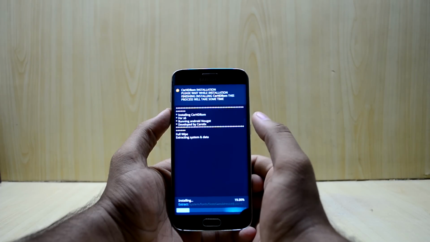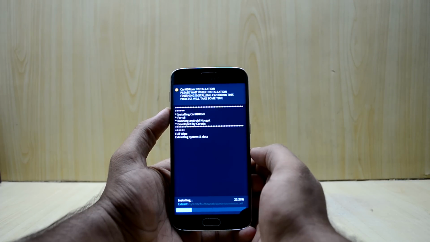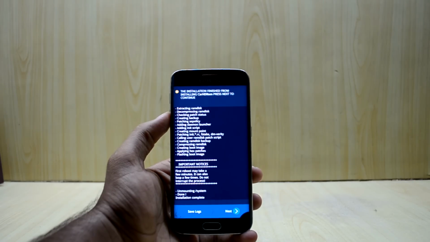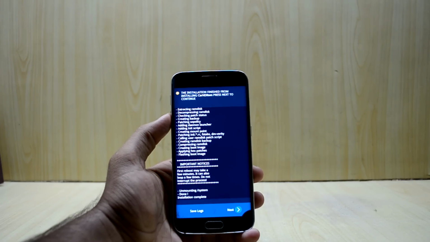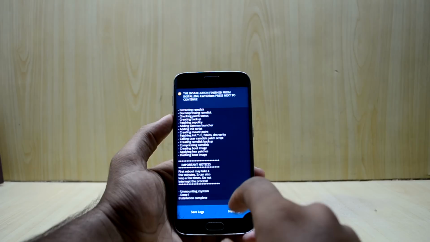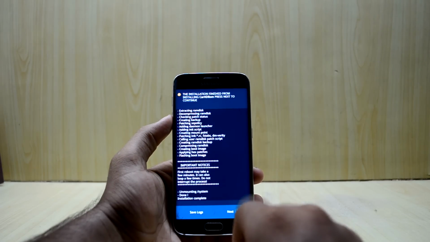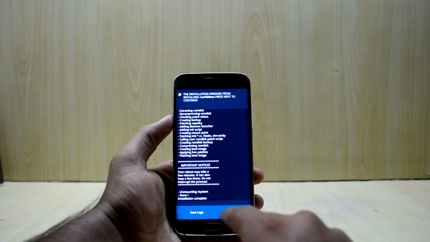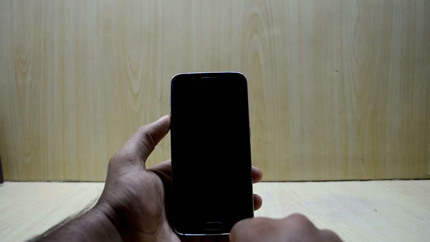So the ROM is installing now, and we're just gonna wait for it to install. So the ROM is installed now, and it does say that the device may take a few minutes to start, or it may boot loop for a couple of times. So we're gonna select next over here, and we're gonna reboot the device now.